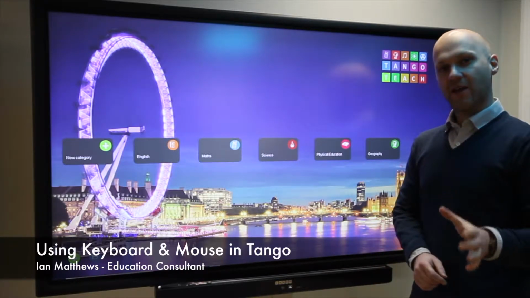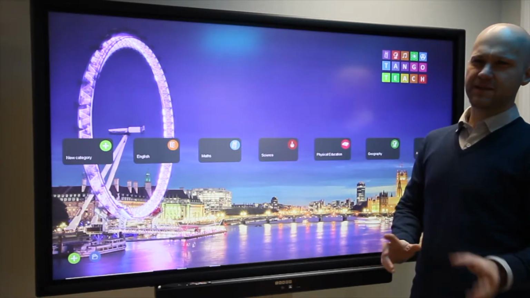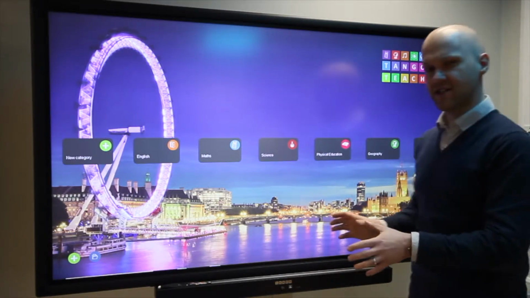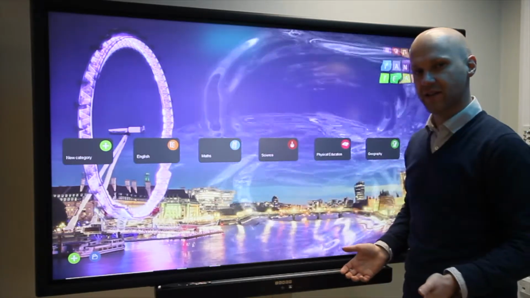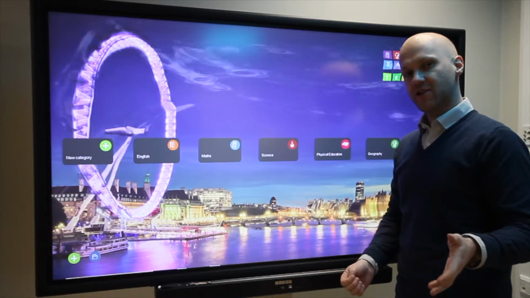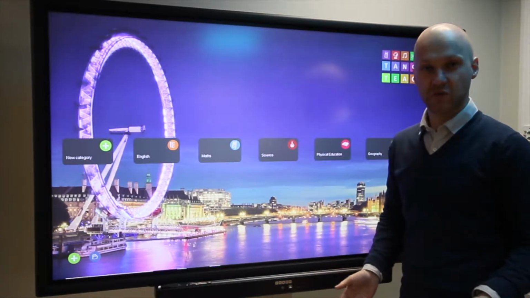Today we're going to be looking at how you can use Tango Teach with a mouse and keyboard setup. Now that may seem a little strange given that Tango Teach is designed to be multi-touch software that works on a screen like this. However, let's say you're a teacher at home wanting to try and make some stuff in advance of a session and you've only got access to a mouse and keyboard.